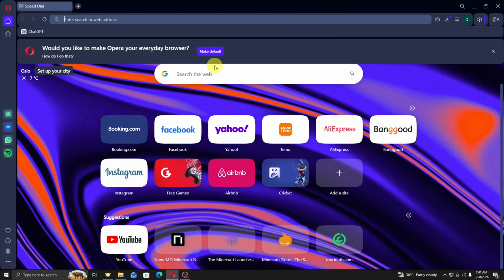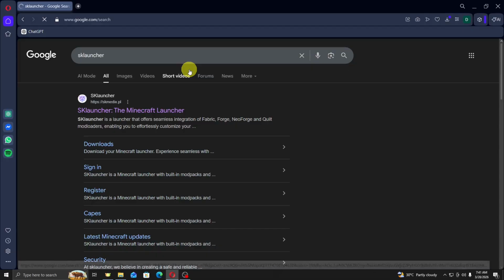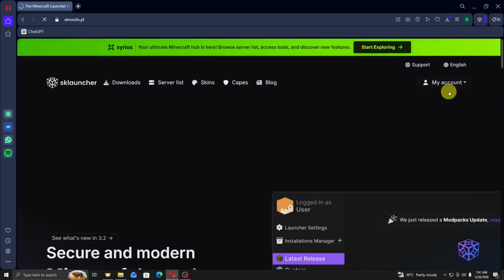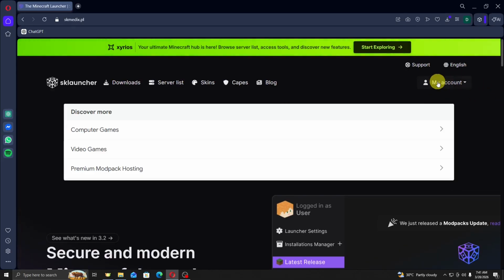So basically you need to go onto a website like this. So you would search SKlauncher like that. Once you search up SKlauncher, you need to click the first link that shows up. So right here, click that, and once you've done that, you must sign into an account.